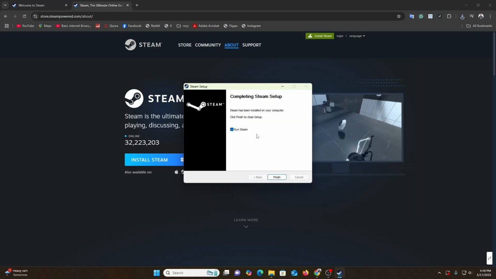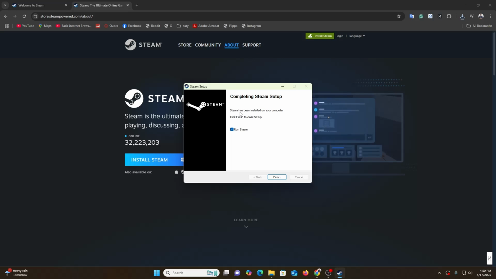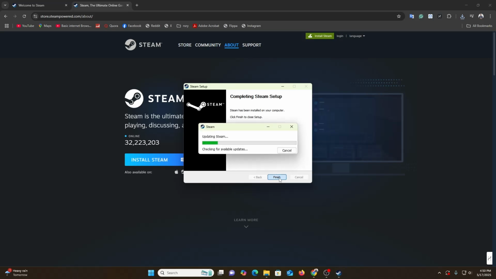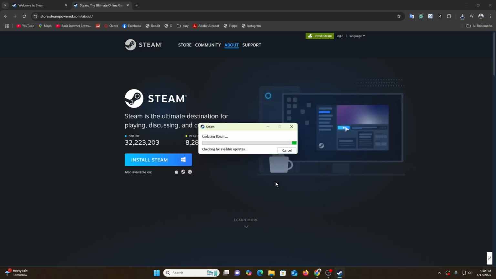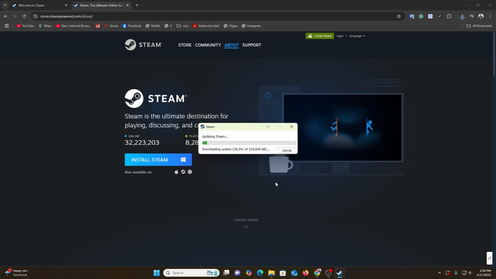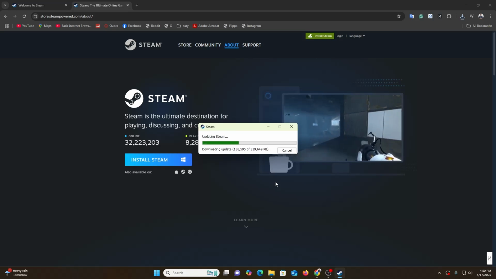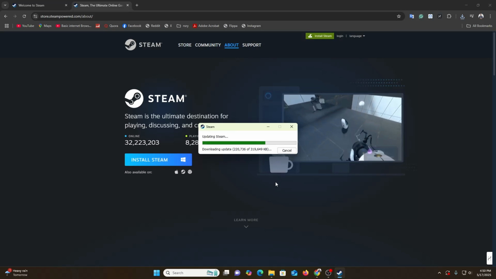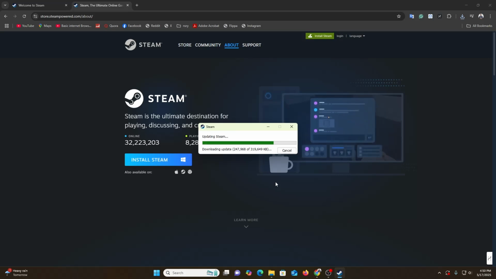Once I click on install, now you can see Steam has been installed on your computer. So I need to click on finish. Once I click over here, the Steam installation is done. So here you can see updating Steam. It will take a while, and then probably the Steam installation will be completed after the updating. So the process was really simple.